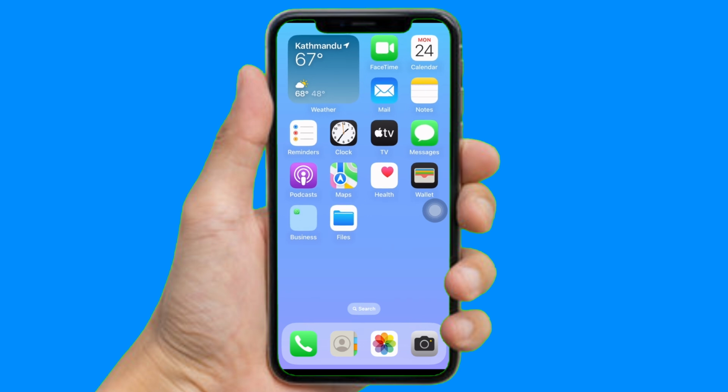Hey everyone, if you have been using the Deepseek app and you have just logged out from the app and don't know how to log in back again, then this tutorial is for you. In today's video, I'm going to show you how to log in to Deepseek app. So let's dive right in.